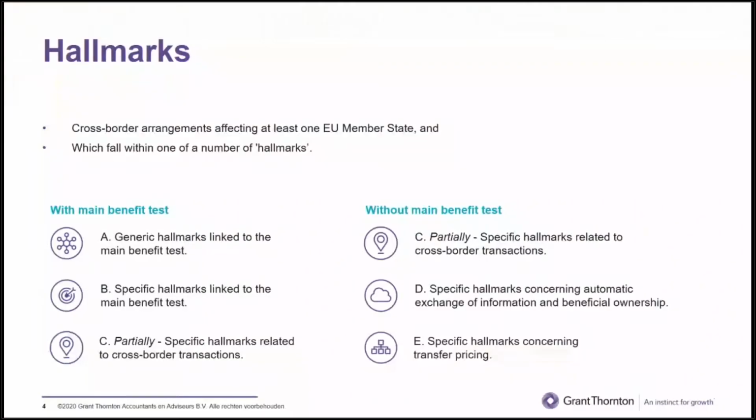Yeah, of course. So actually, two requirements need to be met in order to have a reportable cross-border transaction or arrangement. First, there needs to be a cross-border element, which affects at least one EU member state. And second, the cross-border arrangement must fall under one of the so-called hallmarks. Let's go to a slide to explain some more about these hallmarks.